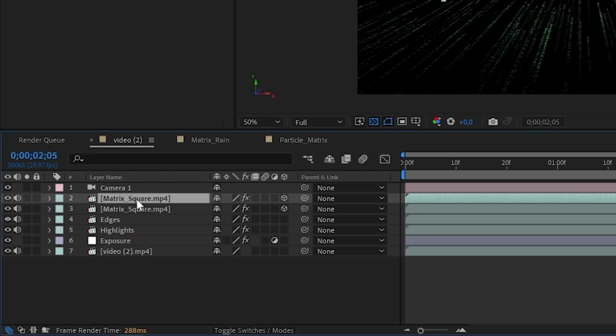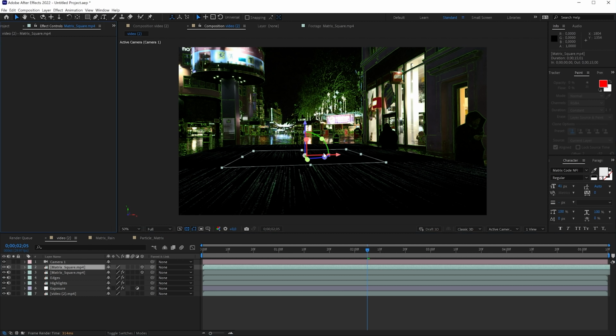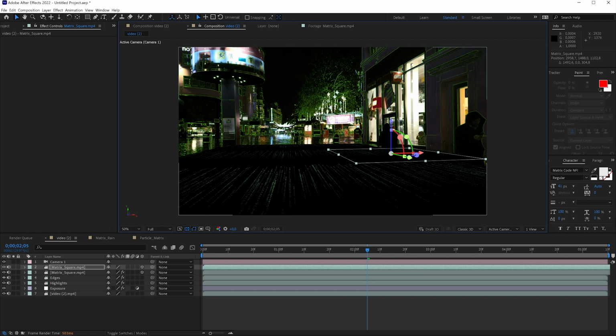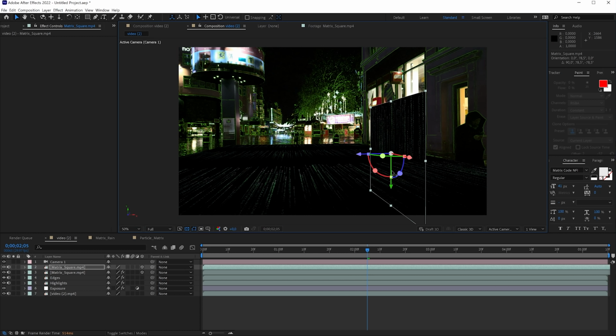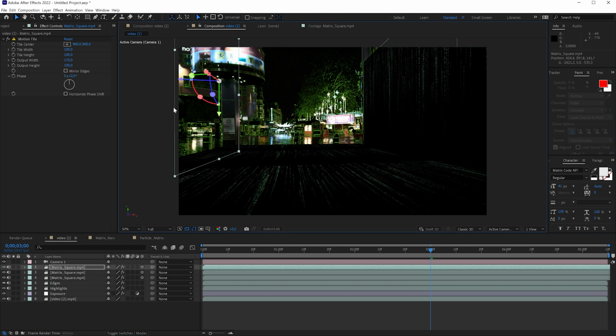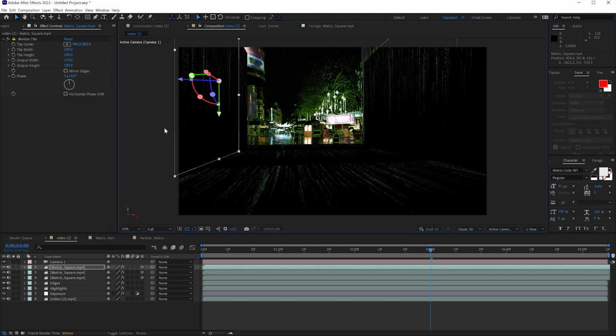Now we want to duplicate this video file or the layer and delete the motion tile. Now I just want to move it to the right here and start rotating it. So rotate it. And so this is basically how you're going to start setting up everything.